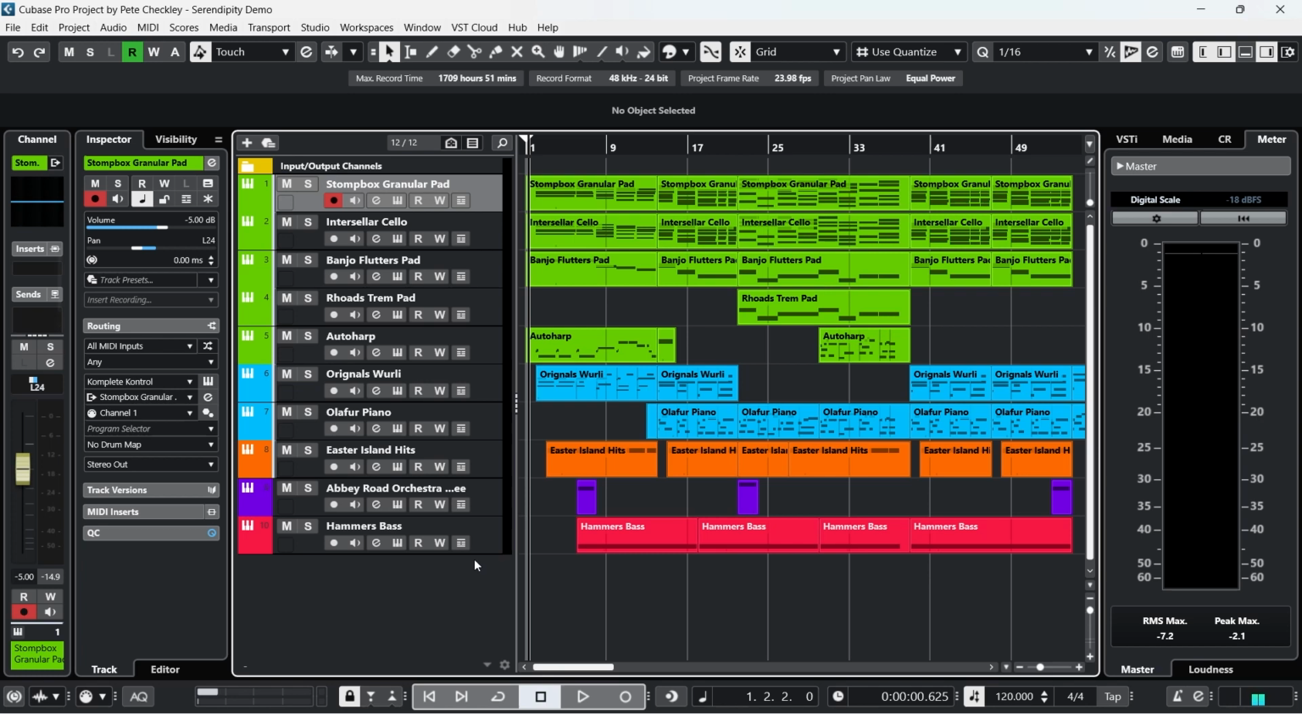And then I've used the Originals Whirly. I love this instrument. It sounds great, and I've made it a bit more cinematic by adding some reverb. My staple Olafur piano, so the felt piano. Easter Island hits, they pop up everywhere. Abbey Road Orchestra, and then for this I use the Mark Tree just to make it sound a bit more magical. And hammers just lightly beating away a bass drum in the background.